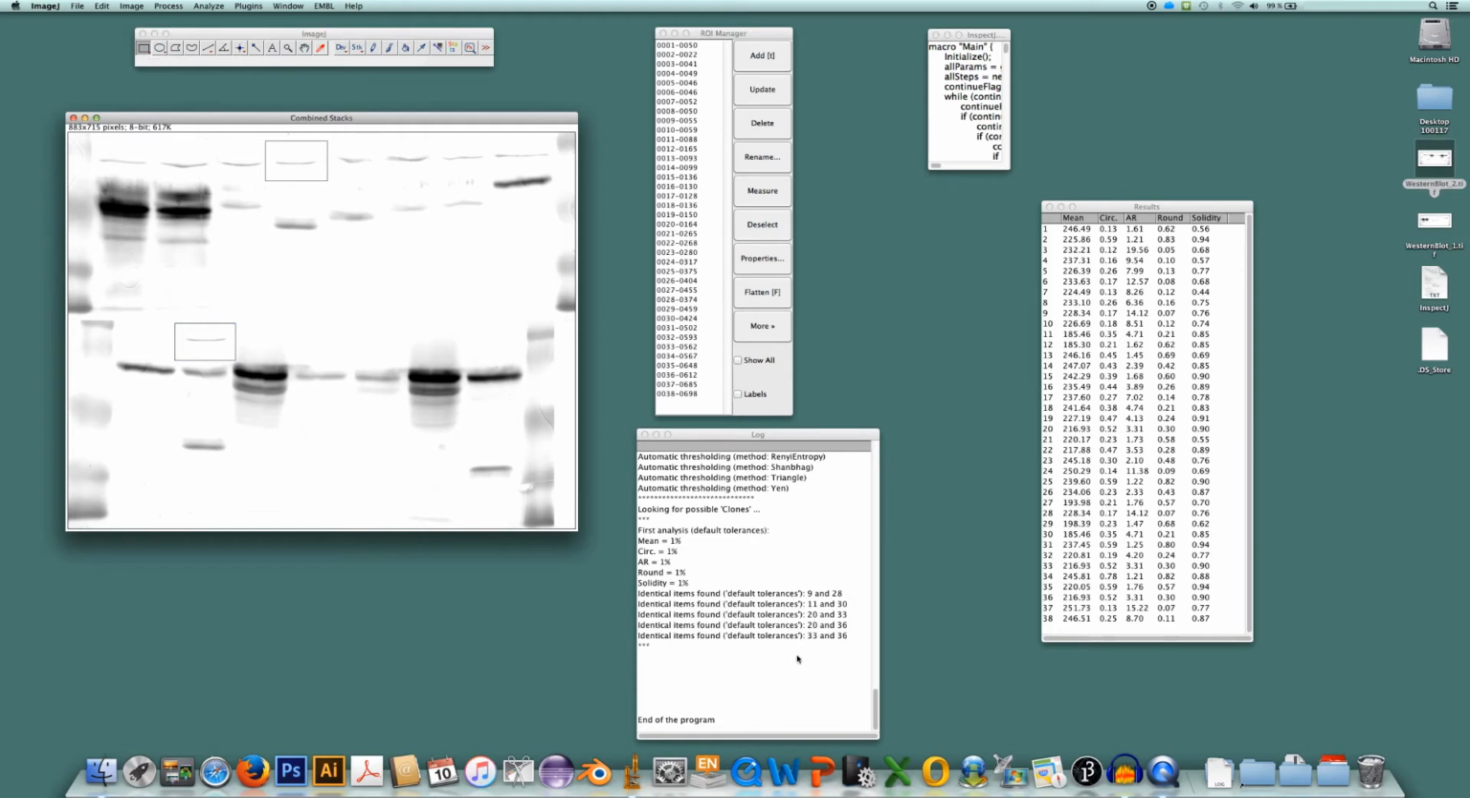Then there is number 11 and 30. So let's check for 11, which is this one. And 30, which is this one here. And again they look identical. They are just flipped horizontally with respect to each other.